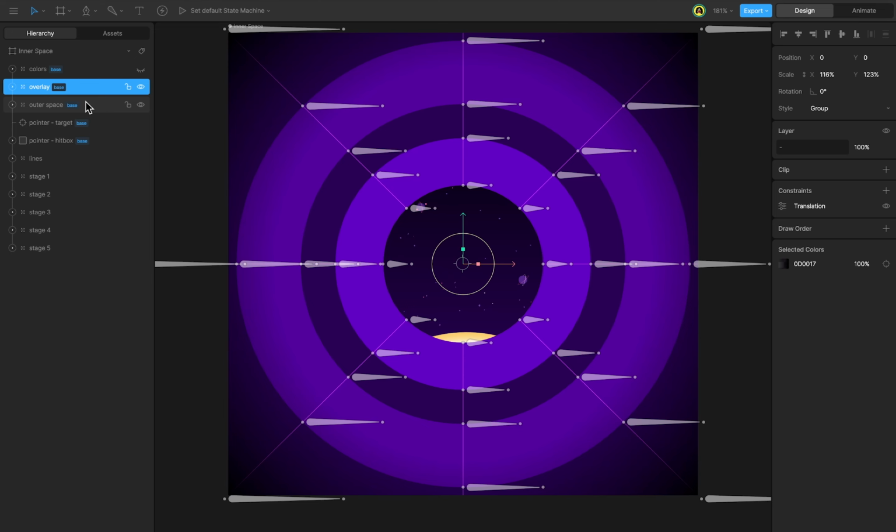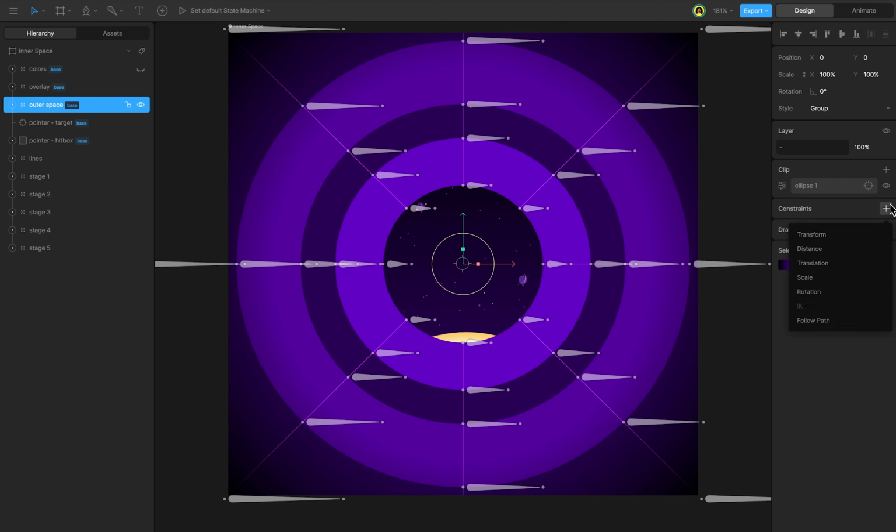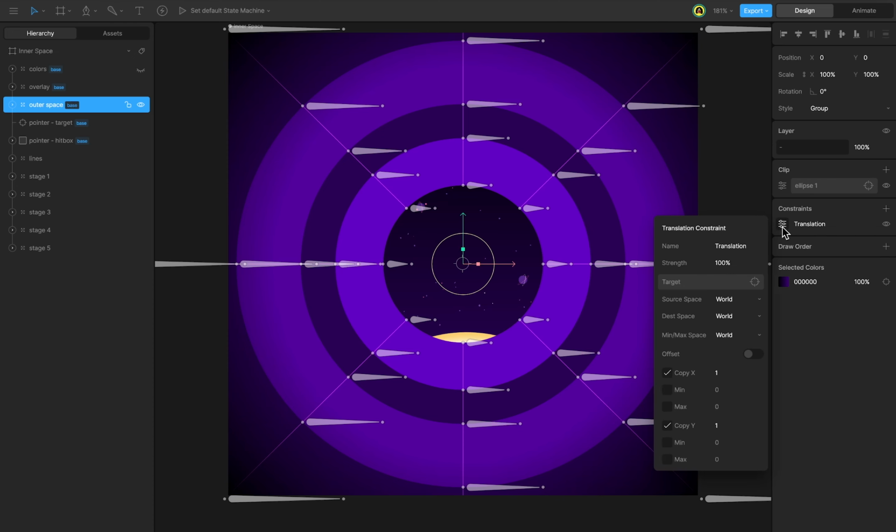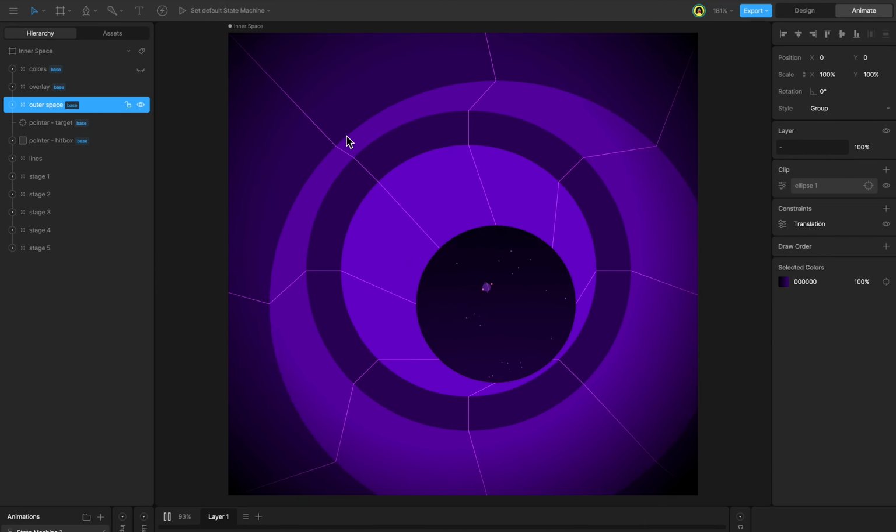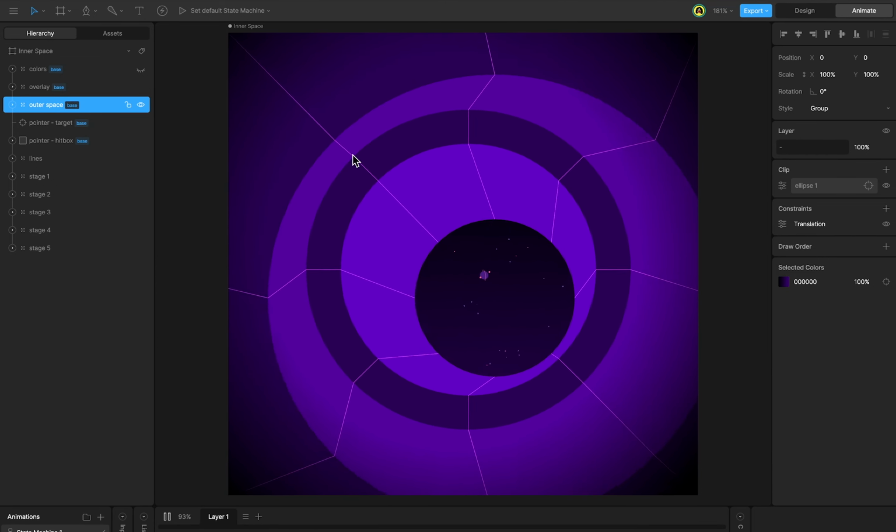Select outer space and add a translation. Set the strength to -60 as the background is much farther from the camera. The 3D effect for our inner space is set.